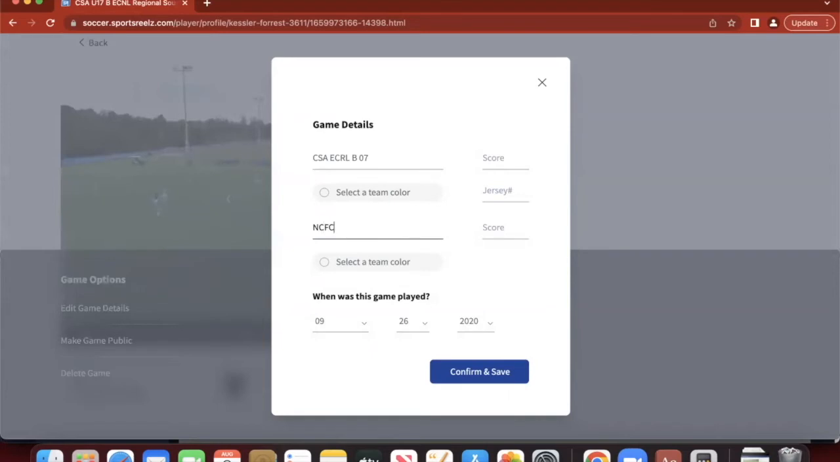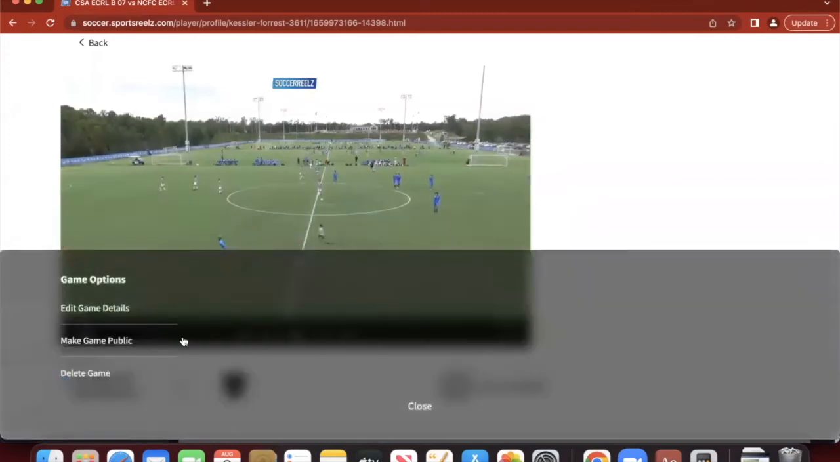And the opponent's team name. I can add the score from the match, and I can even put in my jersey number. I can add the color to my team, and the opponent's team will be fine. And now I've updated this information, and now I have the option. I can also, on the three dots, make the game public.